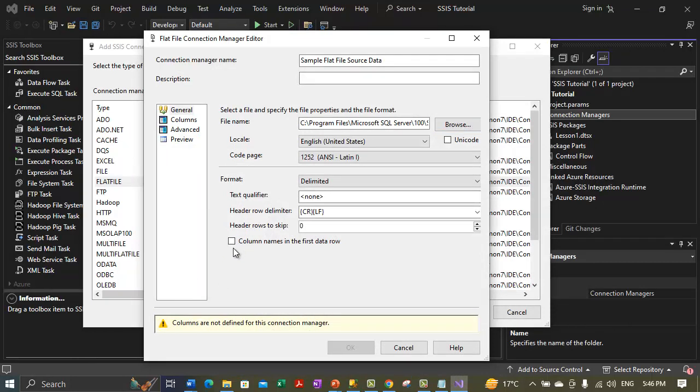Now let's set some locale sensitive properties. In the Flat File Connection Manager Editor dialog box, click on the General tab. We are on the General tab only. There's a locale section. The locale is set to English United States, and the code page is set to 1252 ANSI Latin 1. This is what is required, and this is by default the locale of that particular file, so we don't need to make any changes over here.